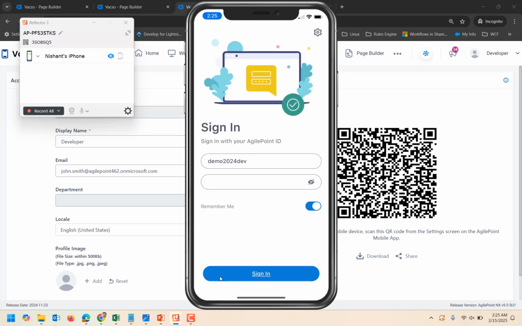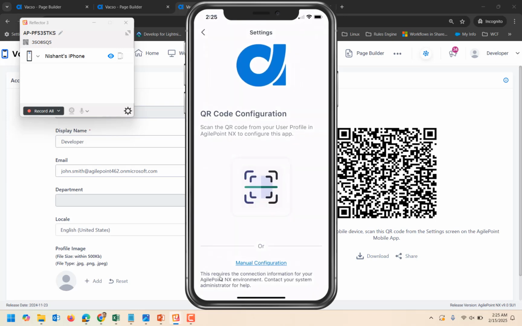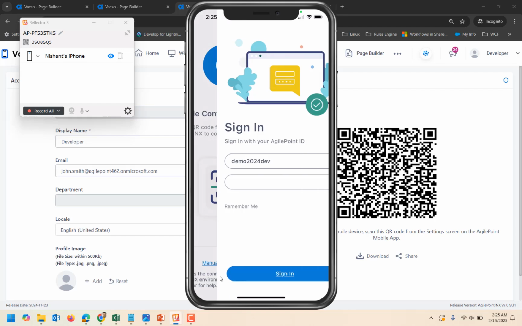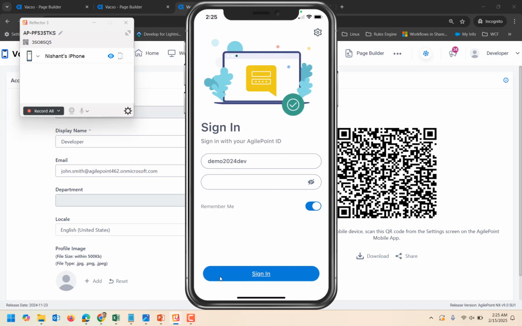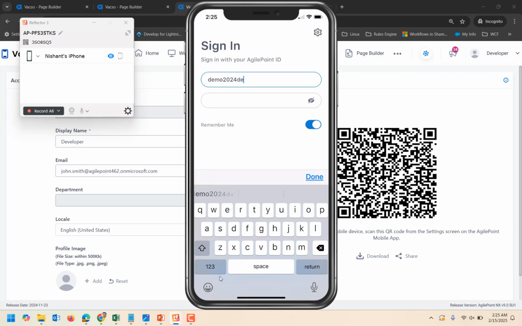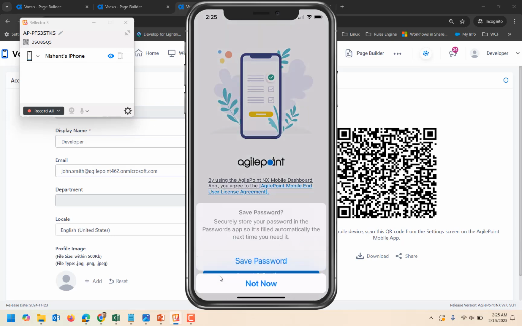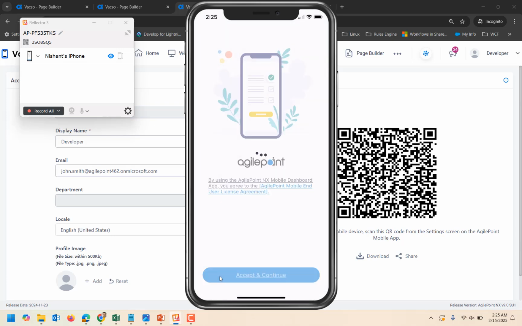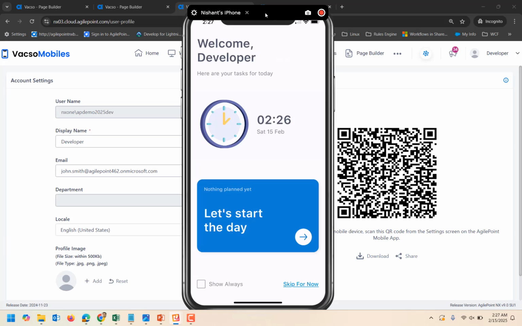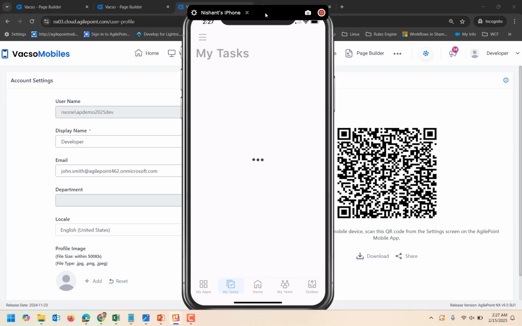And what I'm going to do is just quickly scan the QR code, so I don't have to enter any URLs as such. And now I'm going to enter my username, and I'm going to go ahead and sign in. I'm going to accept the terms and conditions. I'm going to skip the task planner for now.